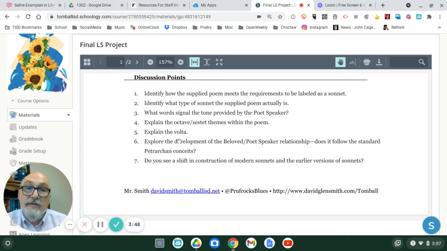You want to explain the volta. You want to explain the development of the beloved and the poet's speaker within the poem. What is different about the relationship that's being shown? Does it follow the standard Petrarchan conceits we discussed earlier? And finally, do you see a shift in the construction of modern day sonnets from the early versions that we discussed? Okay, so those are the 7 main points you're covering.